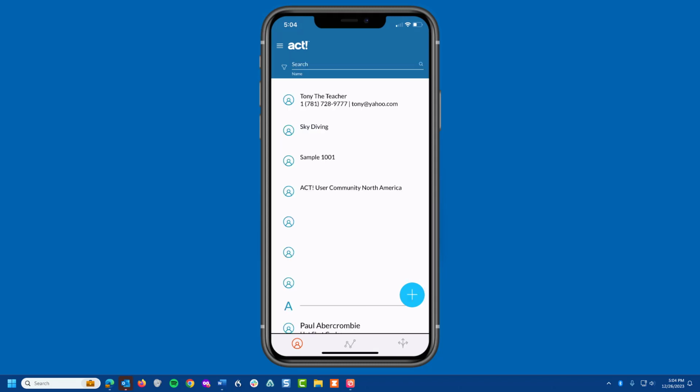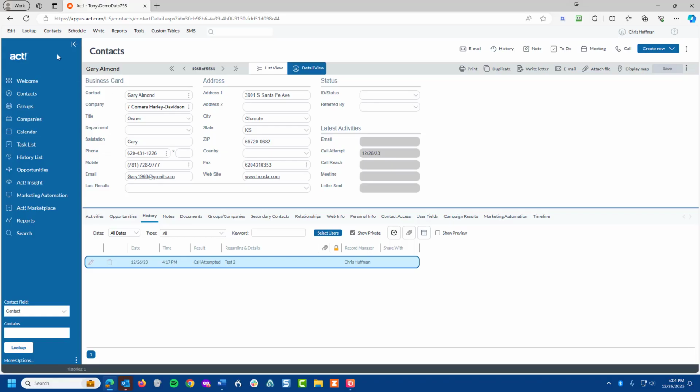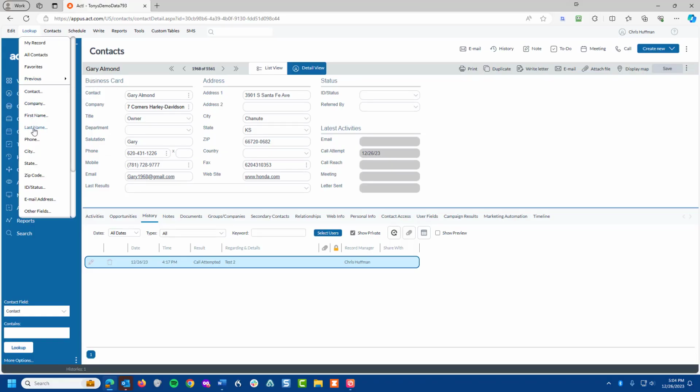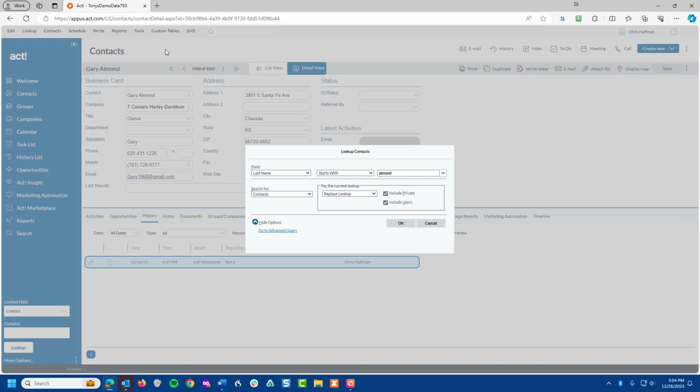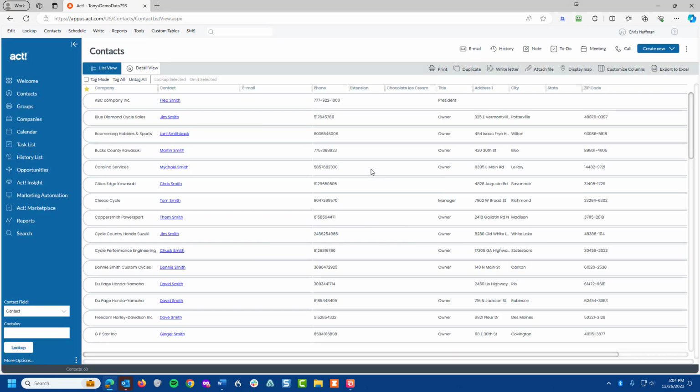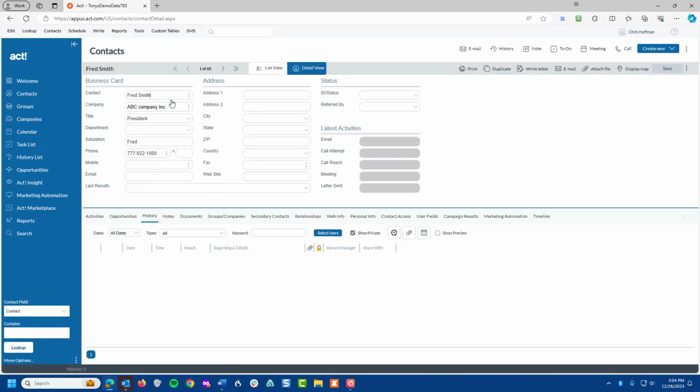And at this point, I'm going to navigate to Act on my desktop. Look up, last name, Smith. We might have more than one person, but here's Fred Smith. So when you're entering information right into Act Companion, you will see that this is a direct connection to your Act database. So it gets the information in there immediately.